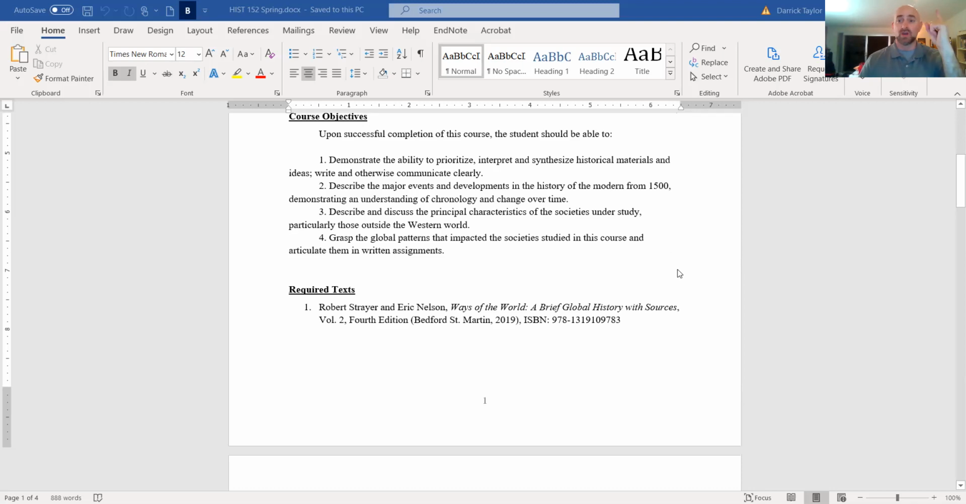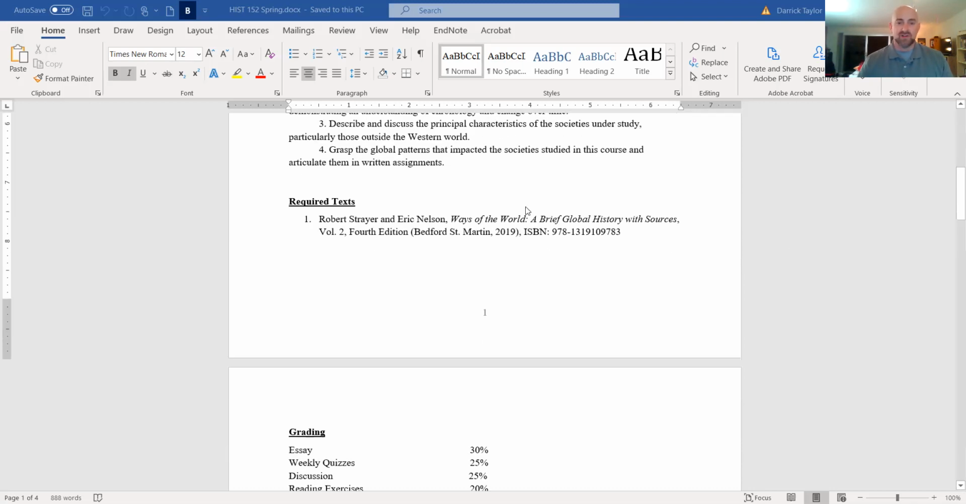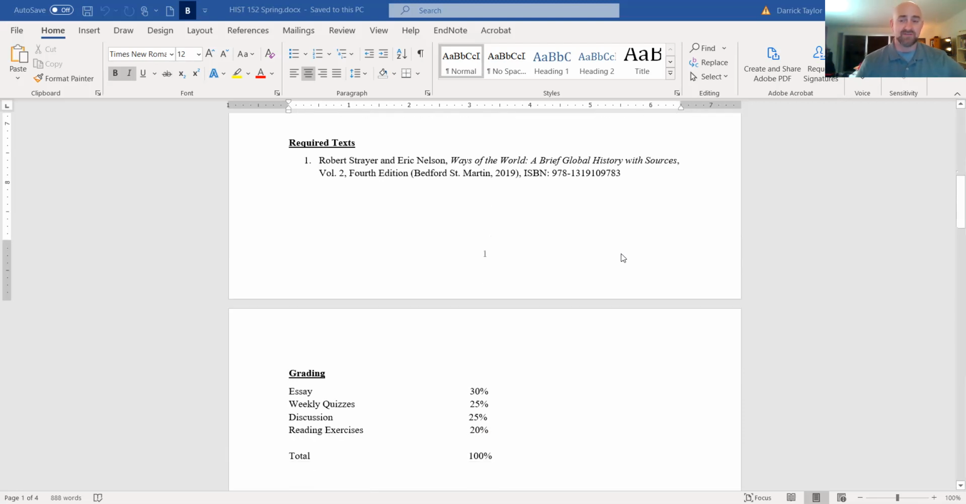You have 1 book to get, and you better get it quickly, as you'll see. Robert Strayer and Eric Nelson, Ways of the World, A Brief Global History with Sources, Volume 2, 4th edition. The ISBN is here. If you don't get the proper edition, and I have to go diving through page numbers for an essay or something like that, I'm going to take off points. So get the proper edition quickly.